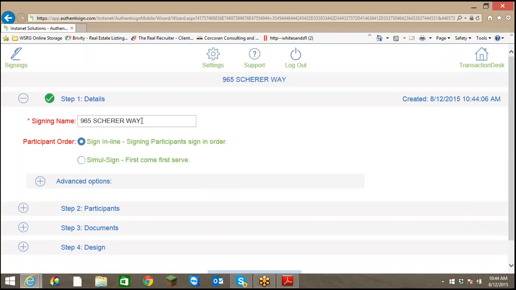And you can see it gives it a street name. Now, I just want you to remember, what we're setting up is a transaction to be signed. Okay? And so this is the name of this transaction to be signed. And we're going to do inline signing, which means everybody will go in order and how they sign. First one person, then the next person.